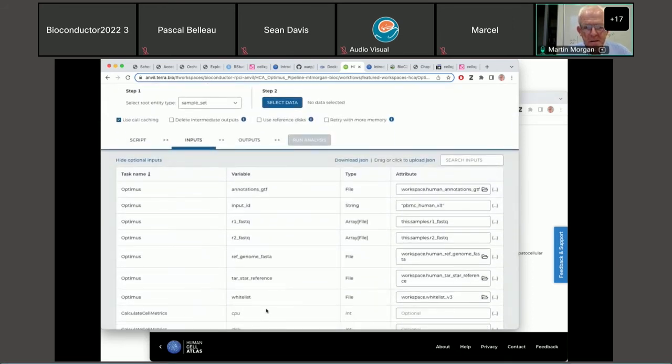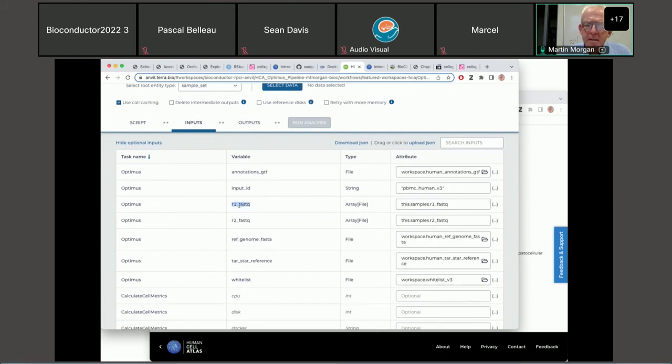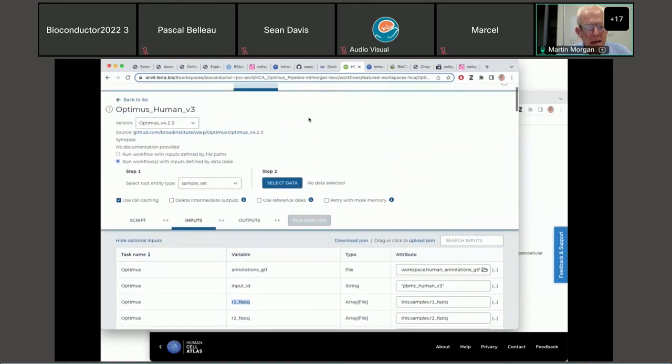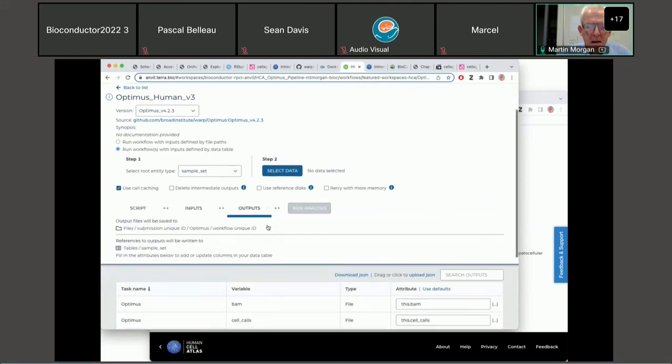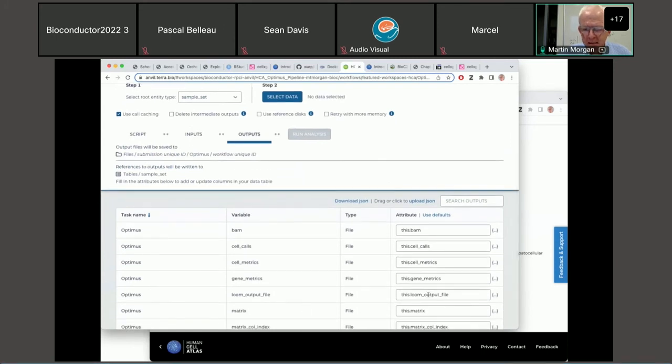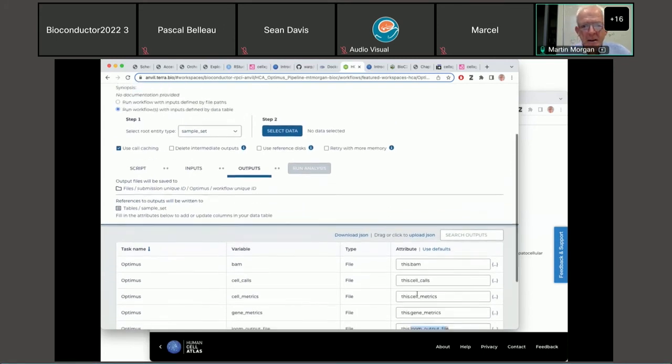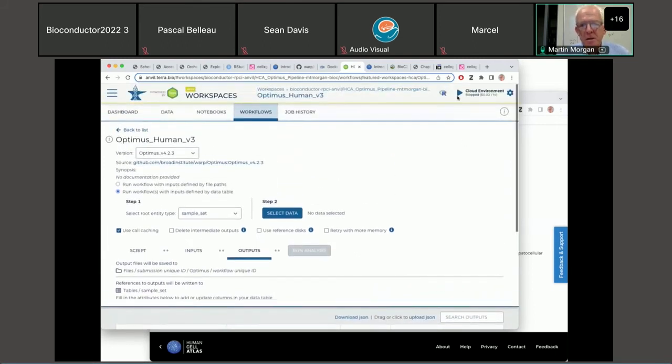and provide inputs, including references, cloud-based references to the FASTQ files. These FASTQ files are actually in the Google Cloud, they're not local, and therefore access to them is fast in the Google Cloud. Then when you're ready, you click the Run Analysis button, and it will marshal the compute resources required to run the workflow, and produce outputs that are available within the workspace, including, for instance, the Loom file. And then you could incorporate the Loom file into an interactive analysis using RStudio.